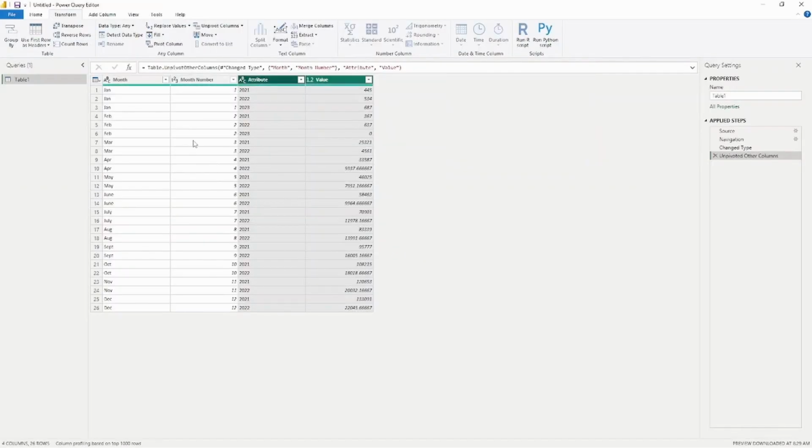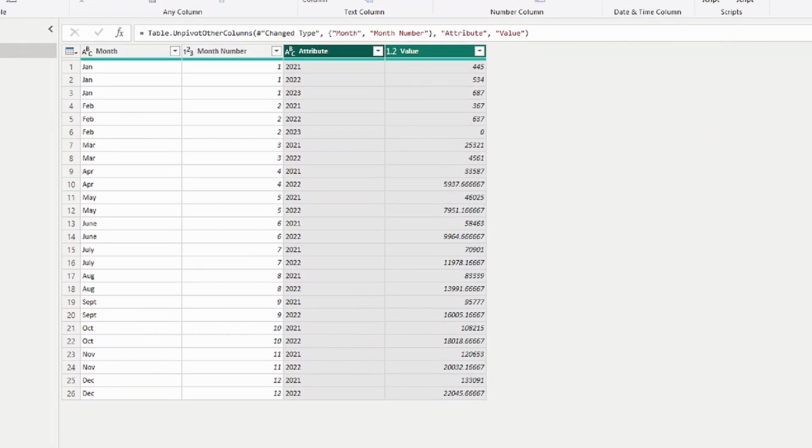And what you're going to see is it now changes our data to where we have the month name still in a single column, exactly what we want, the month number still in a single column, but now this attribute column, which comes from the column headers, is now put into a single column, which will allow us to filter using a slicer based on the year. And so we can see that we have our years 2021, 2022, and 2023, and we have the associated value or sales for that year.